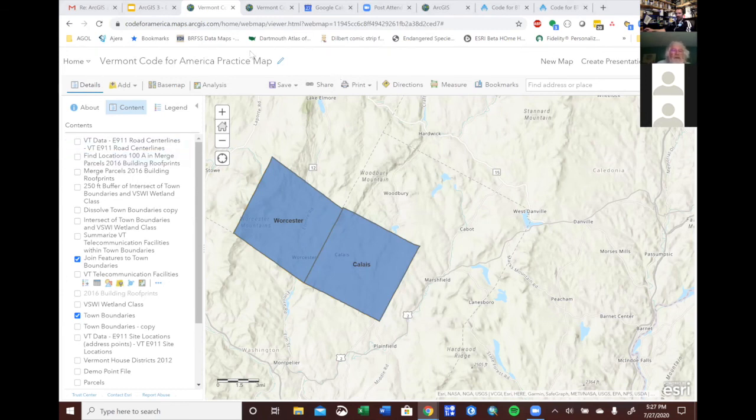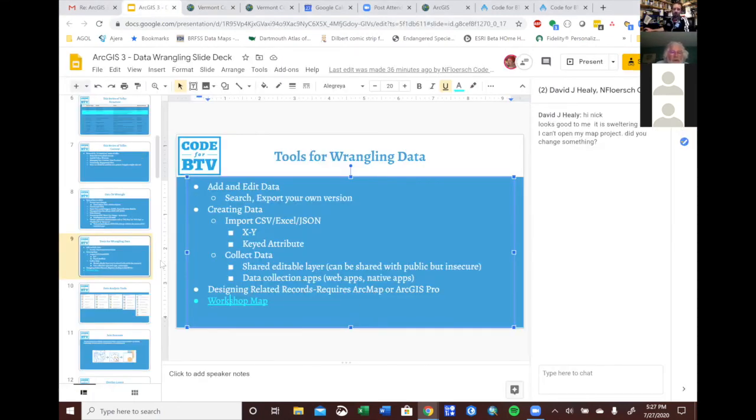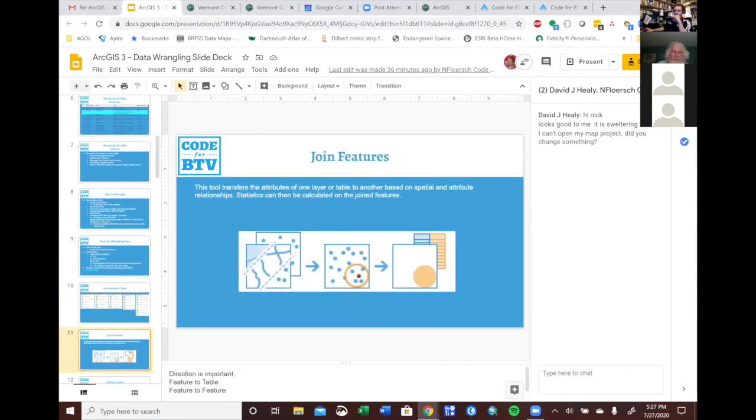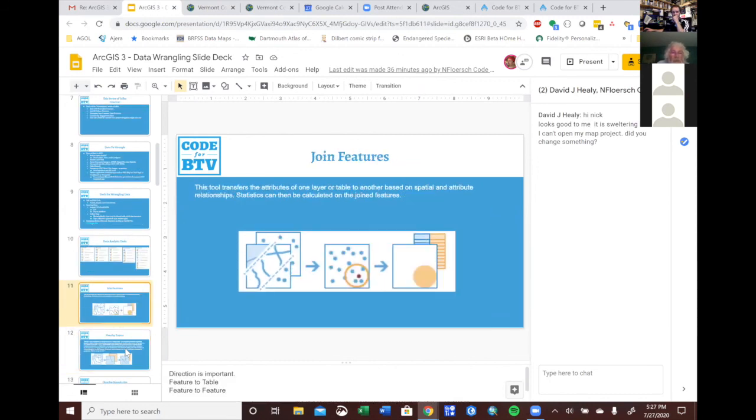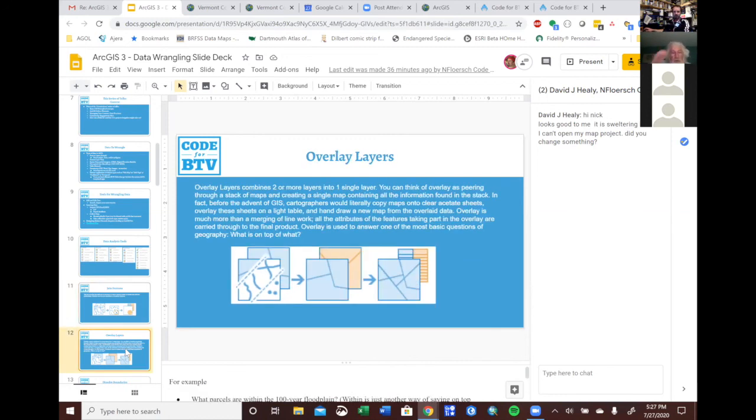So that's how you do the join. You can do feature to table or feature to feature in terms of joining. You end up with a whole new layer. So when you do all these tools, you end up creating new feature layers and new content to your map and into your ArcGIS Online content.